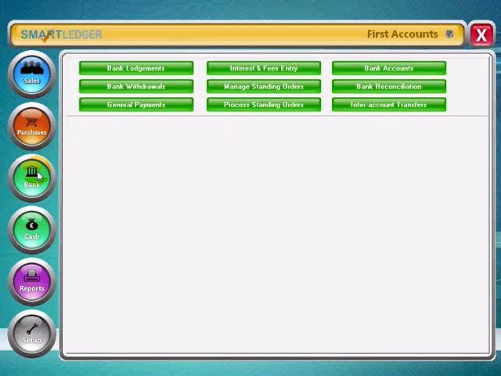In the bank module, we've got 9 buttons at the top which allow you to enter bank lodgements and withdrawals. And bank lodgements and withdrawals will also be automatically created as a result of making payments to suppliers and receiving payments from customers. You've got a general payments module to allow you to make payments that aren't under other categories from the bank. An ability to put in interest and fees that have been charged on the bank account, to set up and manage standing orders, and to process those standing orders on an ongoing basis.